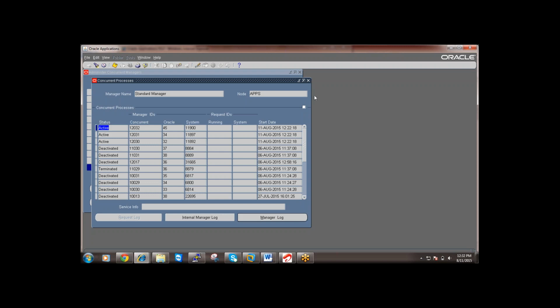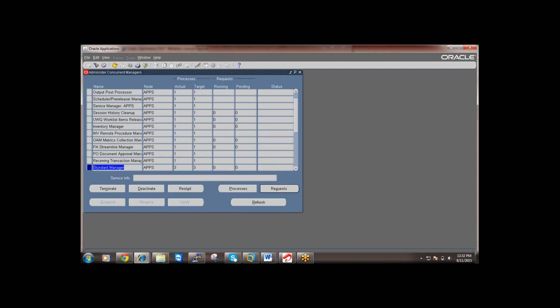As of now, we are discussing the concurrent manager administer form, target and actual. At any point of time, your target should be equal to your actual. Most of the time, you will see actual less than your target. At this point, you have to check the log files to see what the issue is.